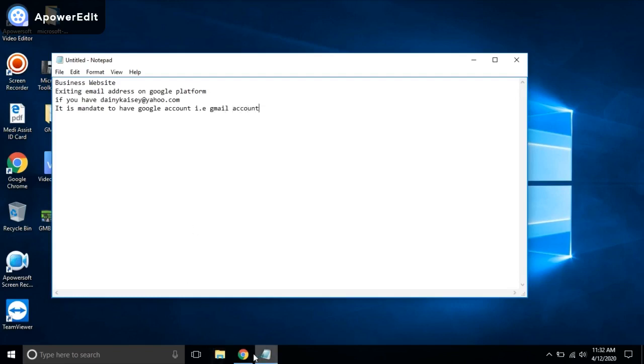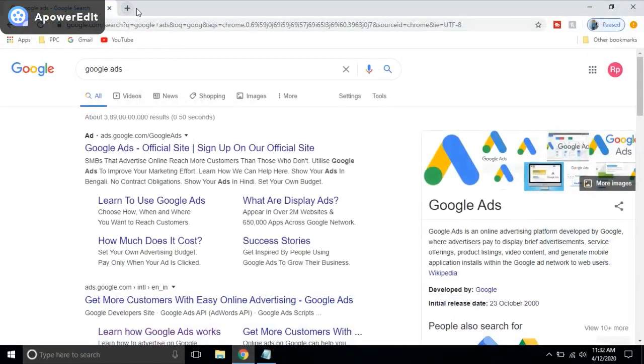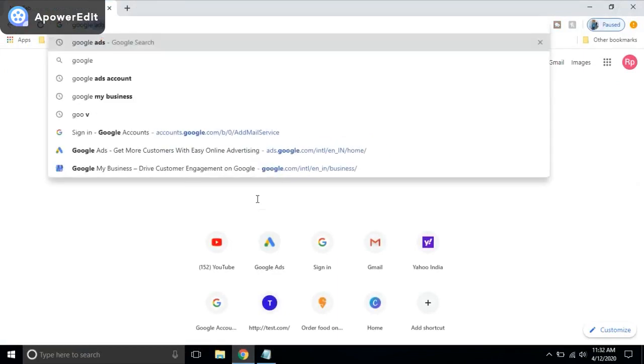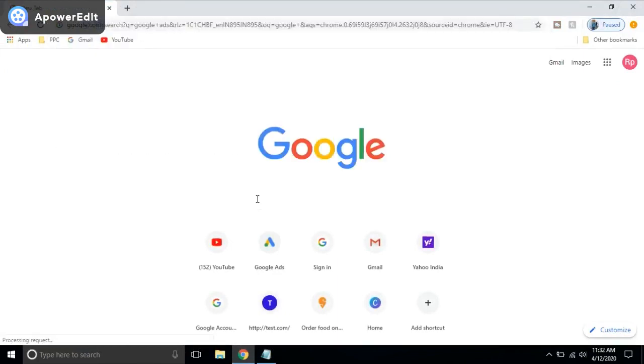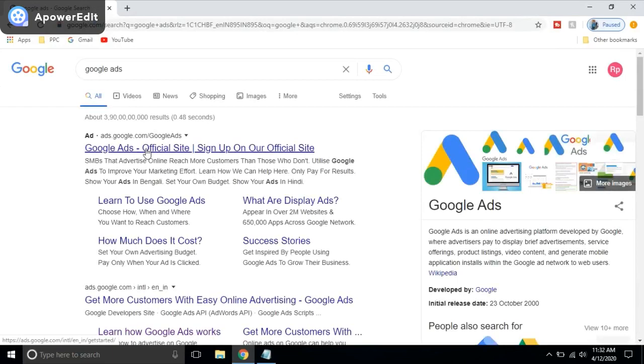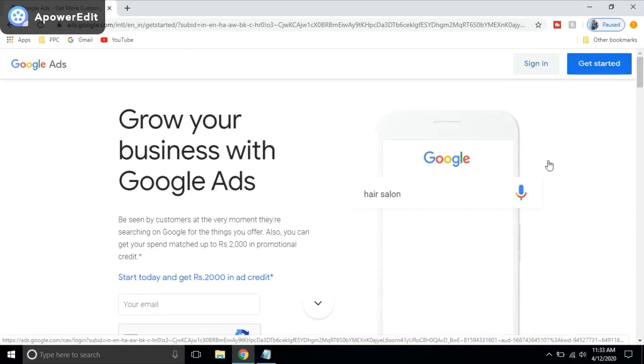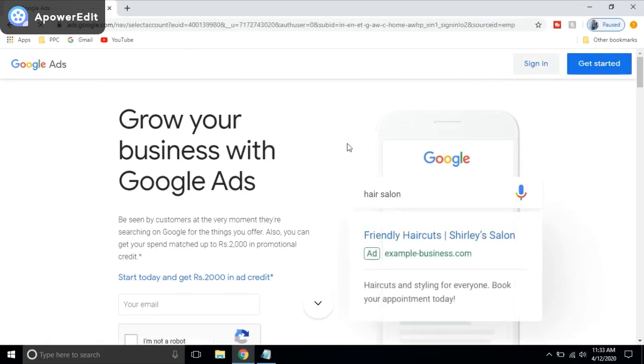So let's begin. First of all, we will search Google Ads on the Google search engine. Google Ads. So here is the URL, ads.google.com. We will click on it. Then it will ask us to sign in. We will click on sign in.